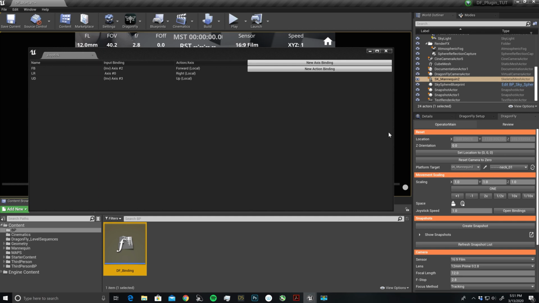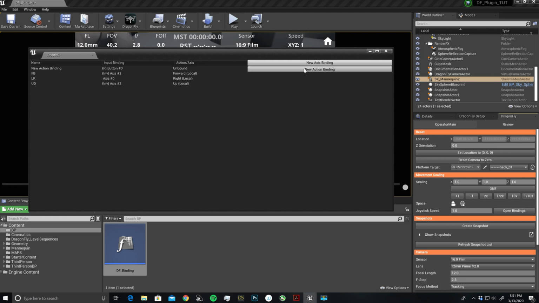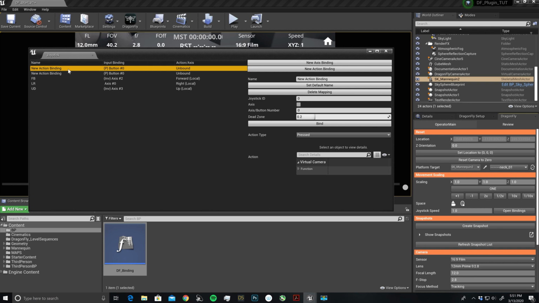So now we're back in our binding. So we would say open binding right here. And this time, instead of an axis binding like we did here, we're going to create a new action. So I'll create 2 of them, right? So our first one, we will name snapshots.